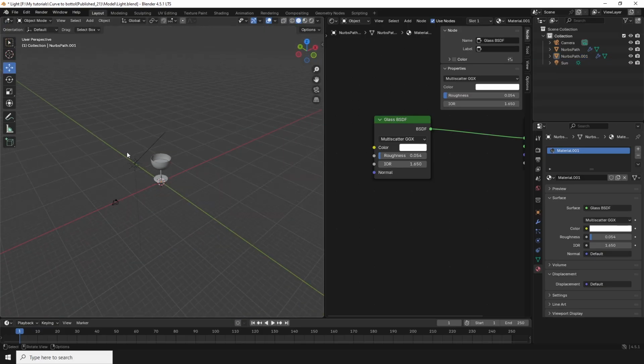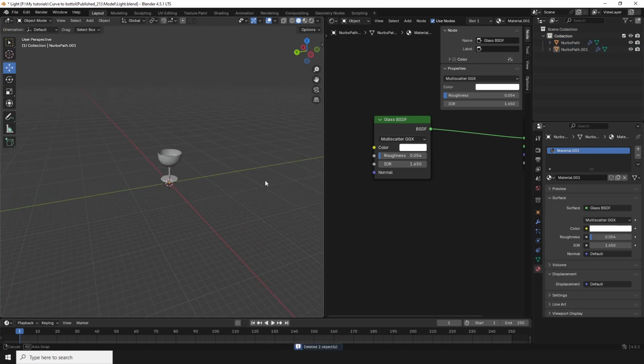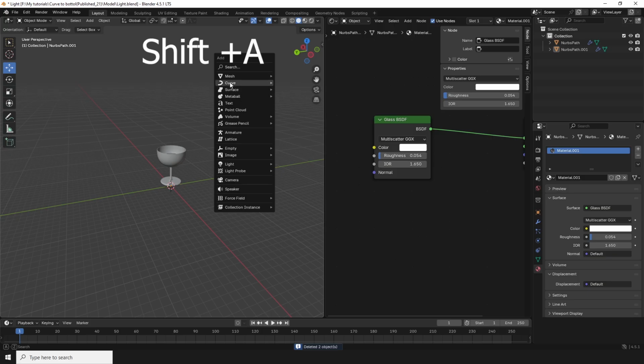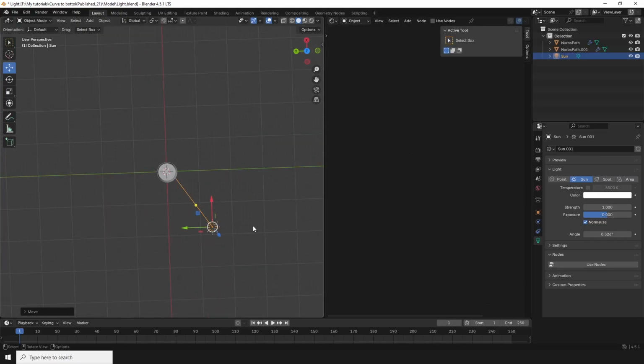So first we need to add a light and the camera for that. So what we can do, press Shift A, then go to the light section. After that, you can use a sunlight for that. So from this angle, you can add a light on that.